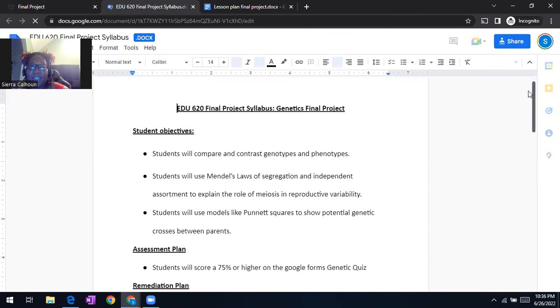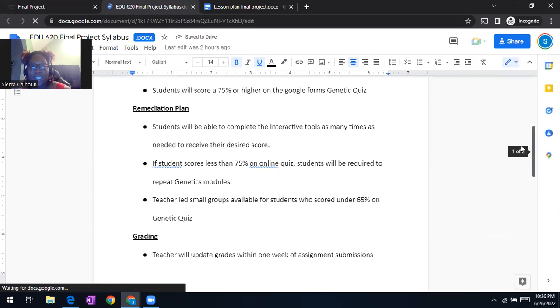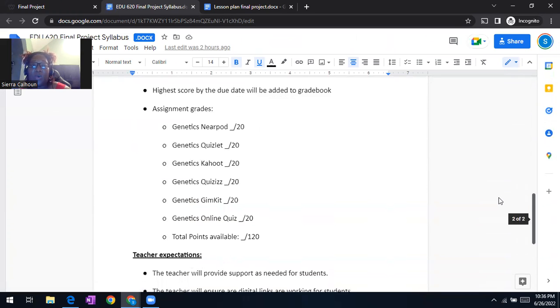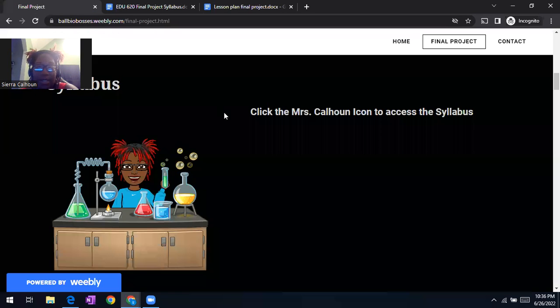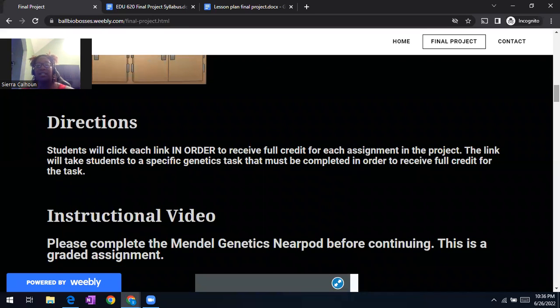My syllabus has listed out my student objectives, the assessment plan, remediation plan, and grading, which students will be graded on their genetics Nearpod, Quizlet, Kahoot, Quiz-Is, GimKit, and the online quiz for a total of 120 available points. So students will click each link in order to receive full credit for each assignment in the project. And the link will take students to a specific genetics task that must be completed in order to receive full credit.